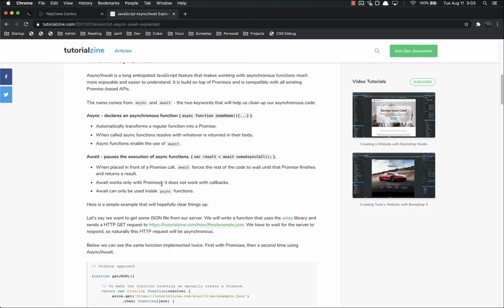It only works with promises, it does not work with callbacks, and it can only be used inside of async functions. If you try and do await outside of an async function, it'll throw a syntax error and it won't run. Now again, I had not planned on doing async await in the interest of time. However, it makes it so much easier to do many things, especially seeding the database and also getting both comic and comments. So I wanted to go ahead and talk about it.